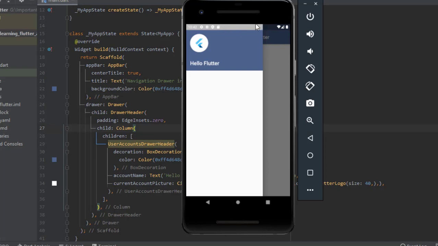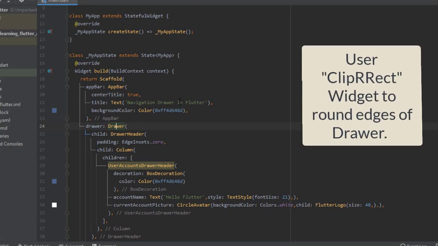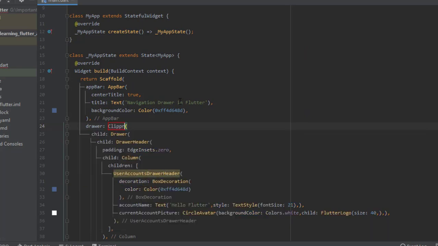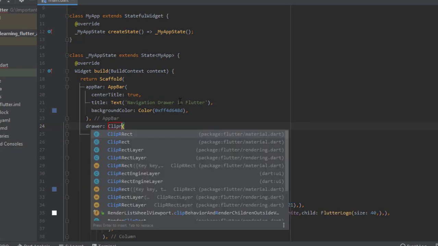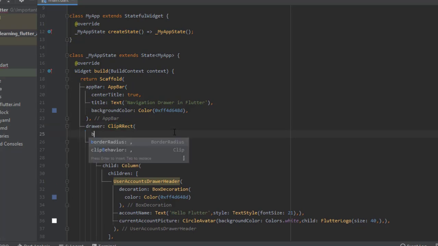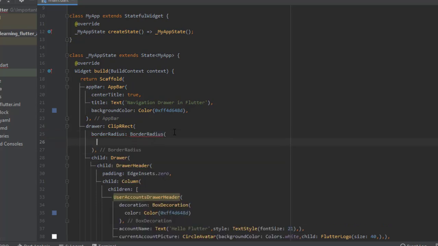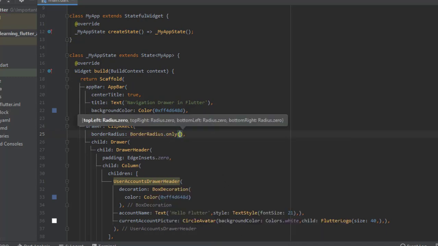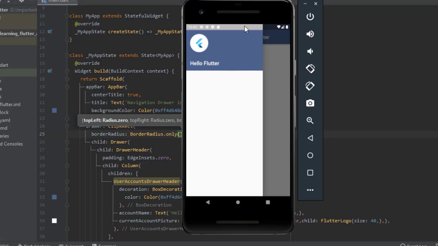Let's say I want to make the drawer edges round. So what I will do is I will wrap this drawer widget with a clip rect part, and under the clip rect make sure you add the clip rect with double R. So it would give you a border radius, and under the border radius dot only, so it would be top right and it would be bottom right.